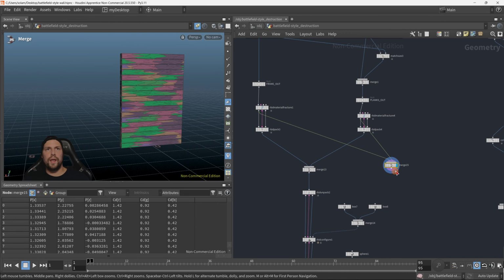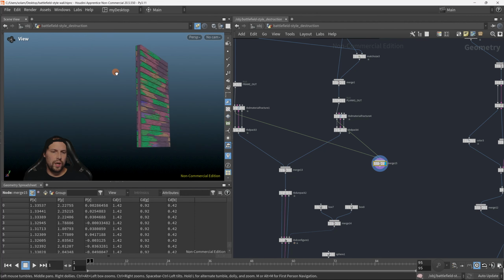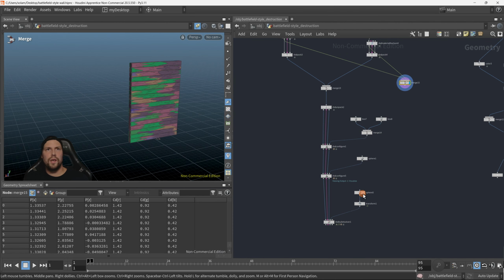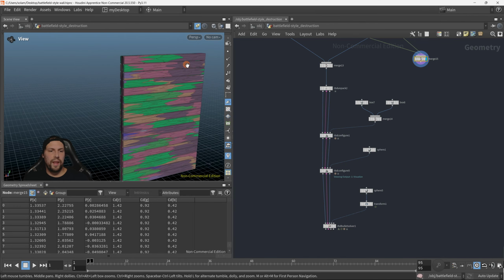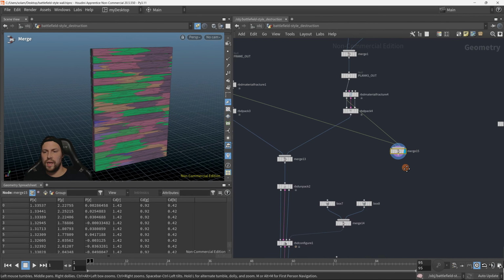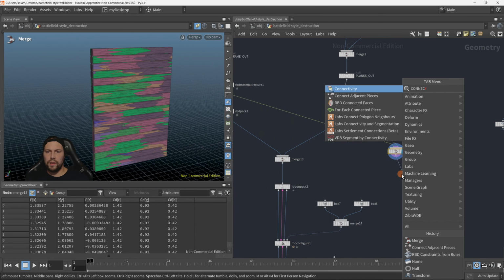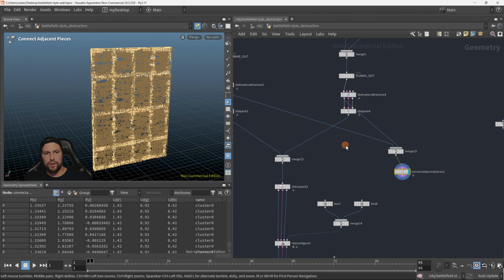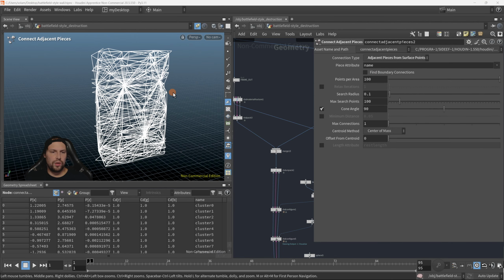And what I can do now is create my own custom constraints that are going to hold my wall together. And what I can do then is merge the constraints that hold everything together with the constraints that are on the planks and the ones that are on the frame. So let's see how this pans out. I'm going to type in connect, and I'm going to look for a node called connect adjacent pieces. I'm going to drop that down, put my display flag on it, press P on my keyboard, and I want to see which of these options is going to give me the best result.